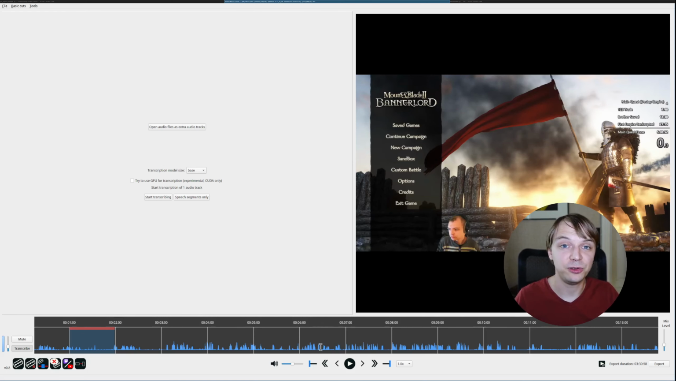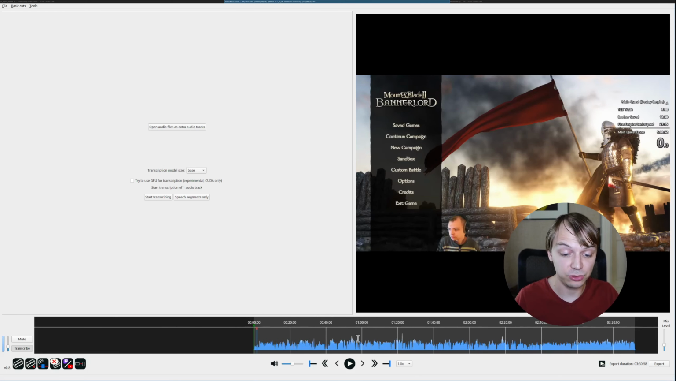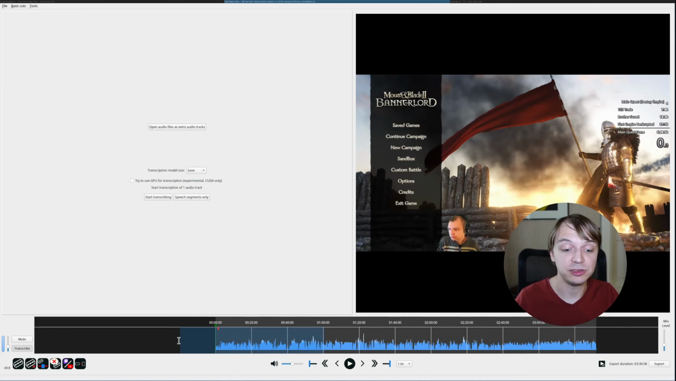And of course you can also do multiple edits here. So if I zoom out a little bit, I can, for example, remove the first hour just like that and remove roughly the last hour like this.